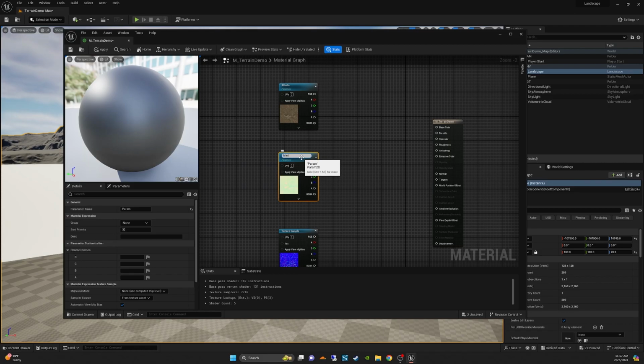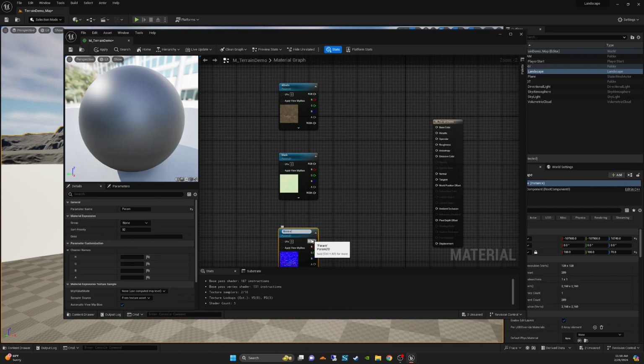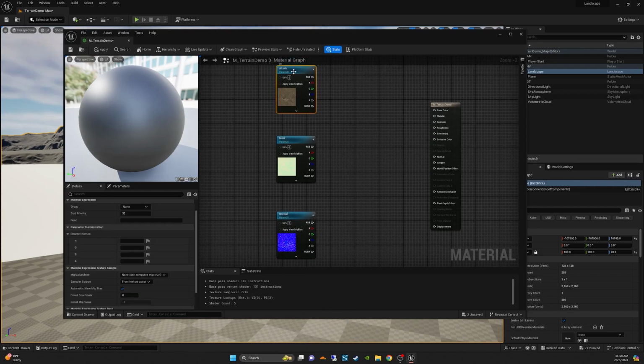On this one, mask. And I'm doing that by right clicking the texture and going down to convert to parameter. Select the texture itself and scroll down to sampler source and change that to shared wrap, sorry.